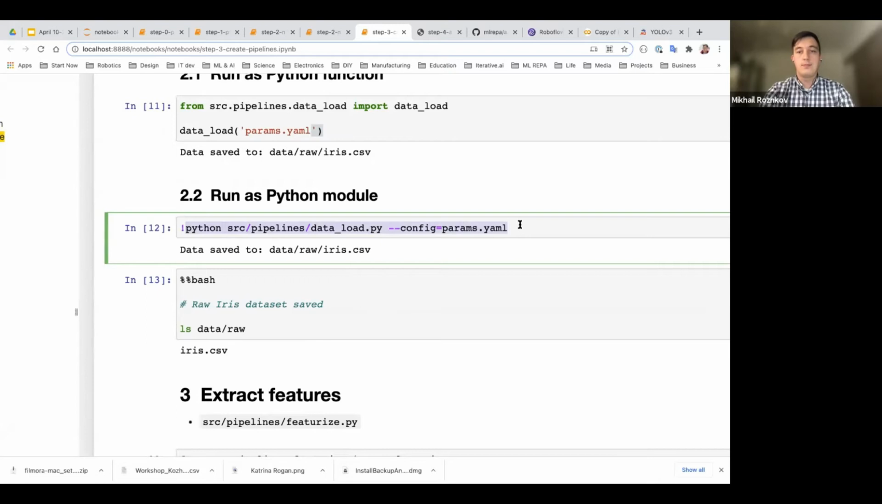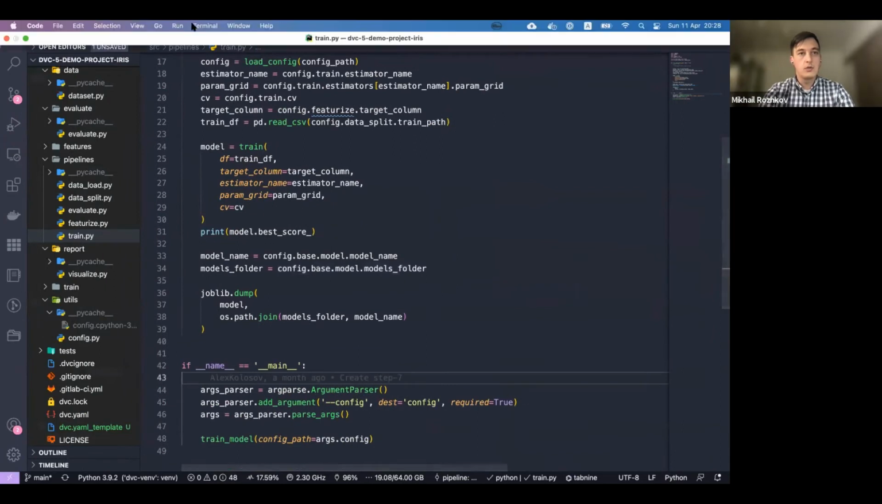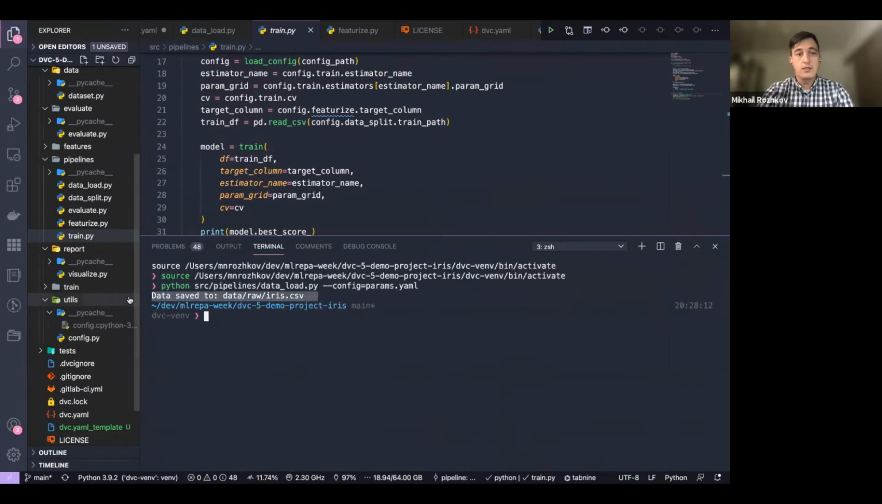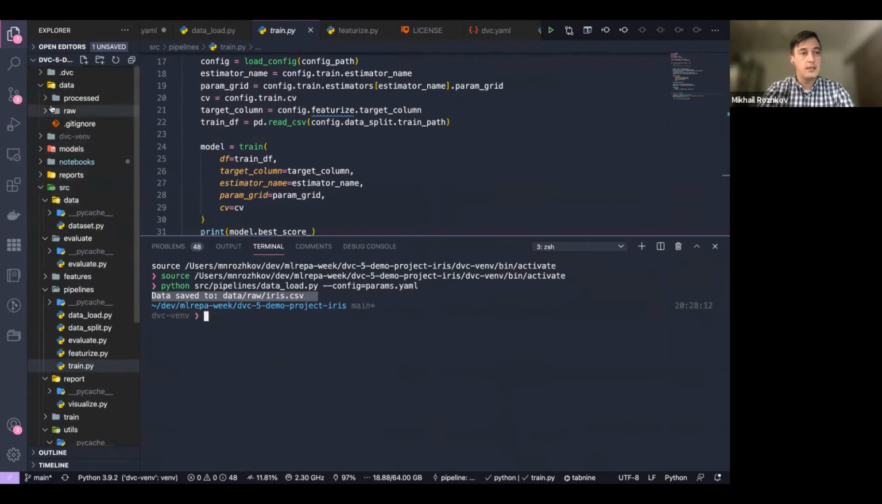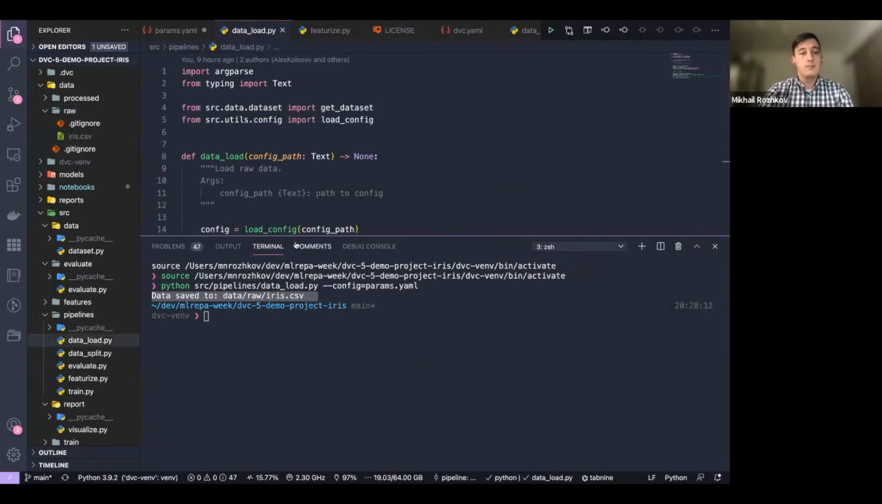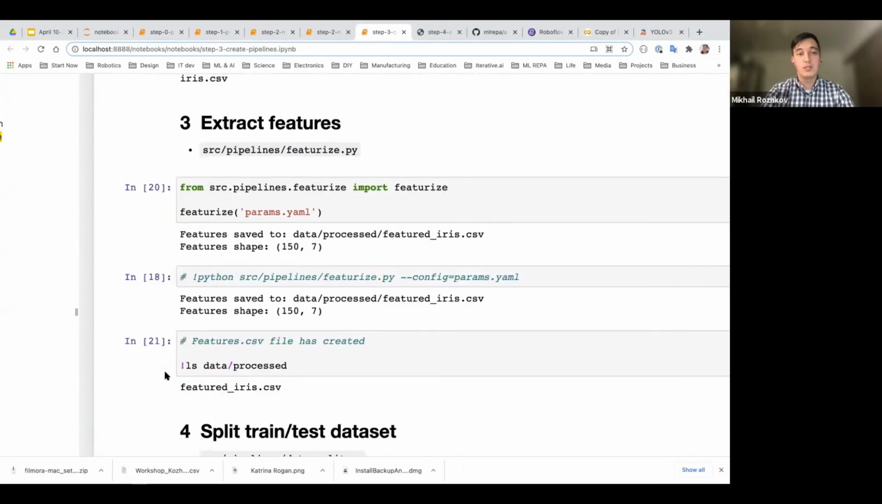Or if you prefer to use the real terminal, we can just navigate to the terminal for our project and just run this code. And actually, it works, and we can find our datasets in the data raw datasets. That's it. So it means that for now we actually have a very clean Jupyter notebook that we use only to run these pipelines.